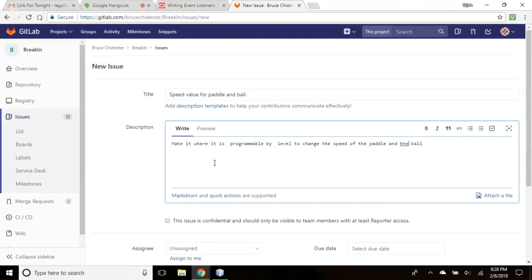I was thinking like a speed power up that could help. No, all this means is basically it's preparing us for being able to do it later. It doesn't mean anything special other than making it a variable. So go ahead and submit that.